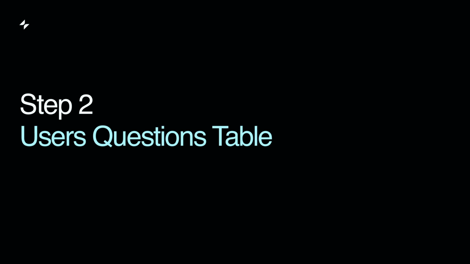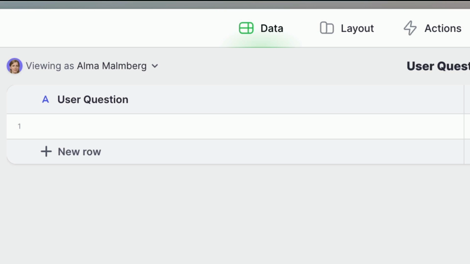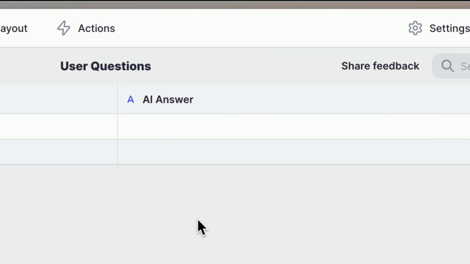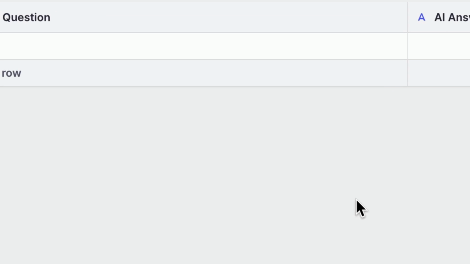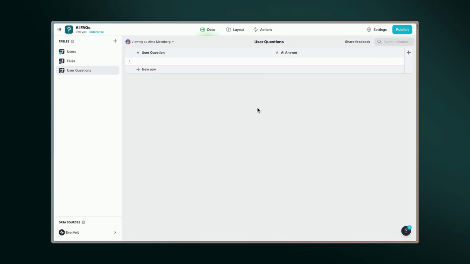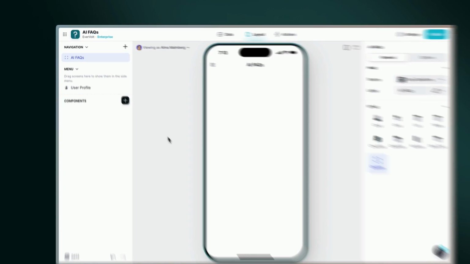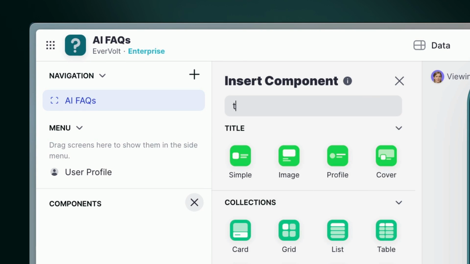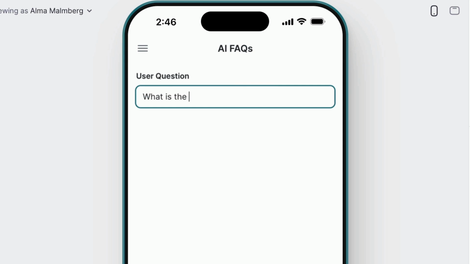Step two, now that the foundation is set, create another table with two columns. This table will host the new questions asked by users and the responses provided by AI. Check the user-specific column box in both columns to make sure that when users submit their questions, they don't overwrite each other's entries. Once done, switch to layout view and add a text entry component to the screen so users can input their questions through your app.